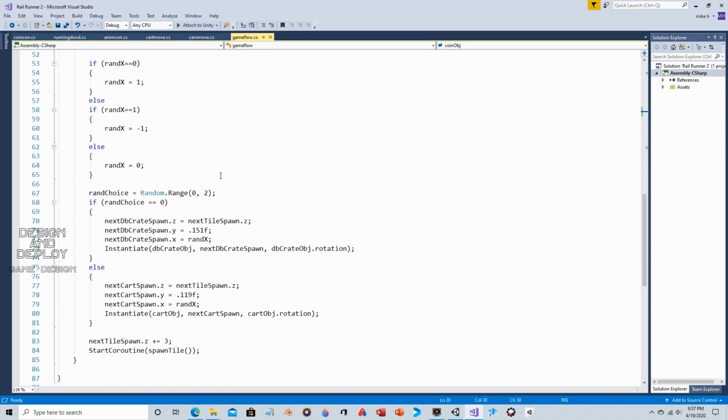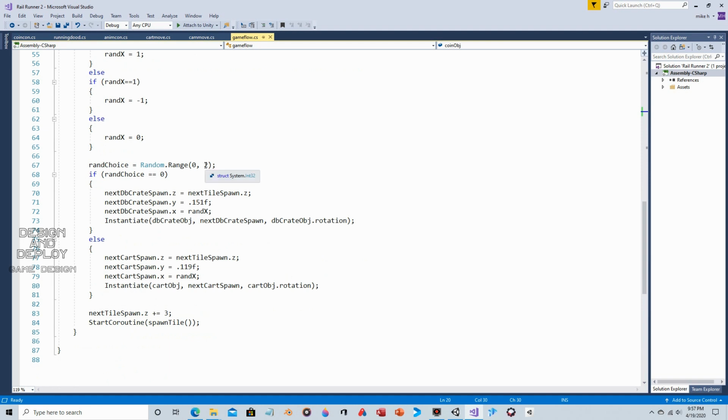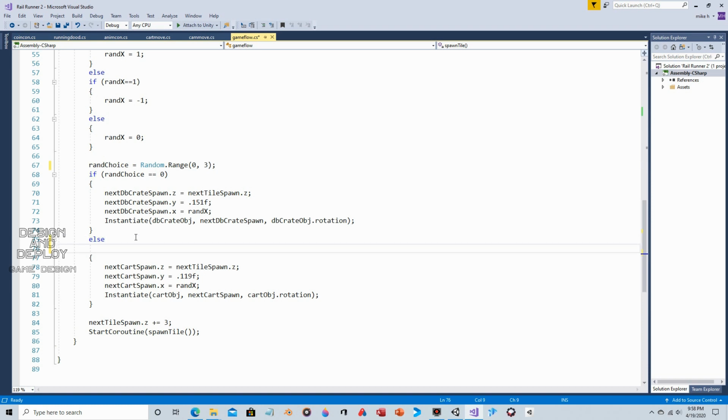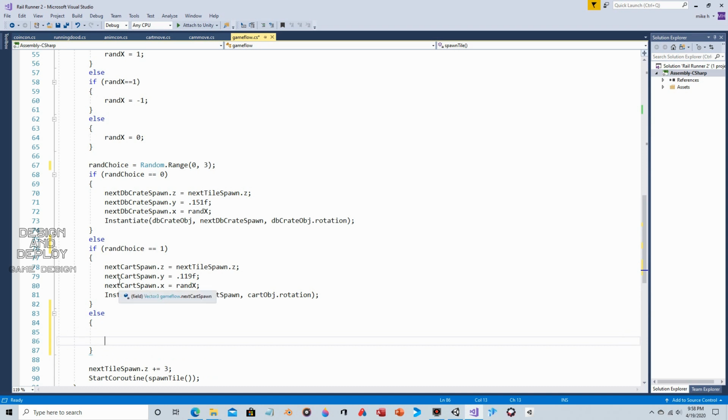So what we want to do, well, if we do this, so random choice, this either instantiates a double crate or a cart object. So let's bump this up to 3 to make way for another choice. Rather than just doing else, we have to do if random choice equals 1, and then else, I believe we can use most of this. The vertical position might change a little bit, but we're still using the random choice.